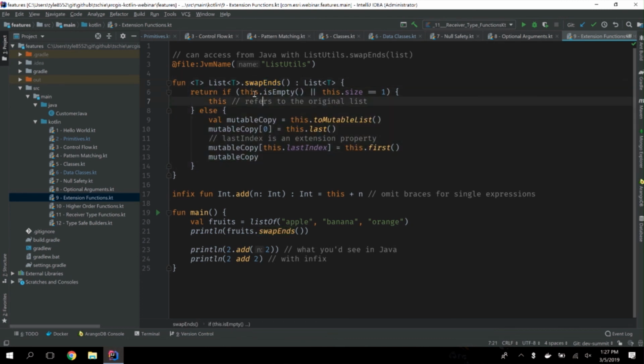So in the implementation, I'm first checking if the list is empty or its size equals 1. In that case, I'm just going to return the same list. It's already swapped. So the this refers to the list that I'm calling this function on. Otherwise, I'm going to create a new mutable list, swap the ends, and then return that. And that'll be my return value. So here, I'm basically taking a list of strings, and then I can just call that extension function on that list, even though that function isn't normally defined on a list.